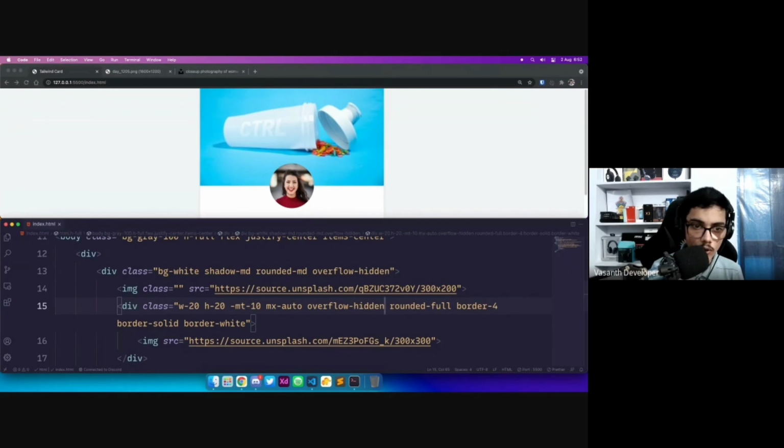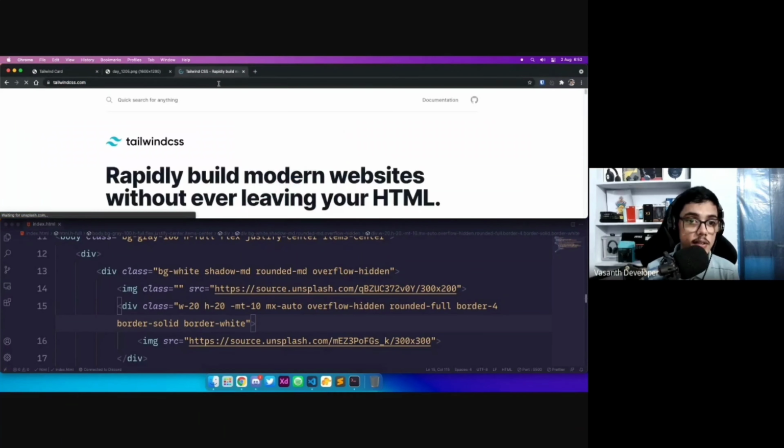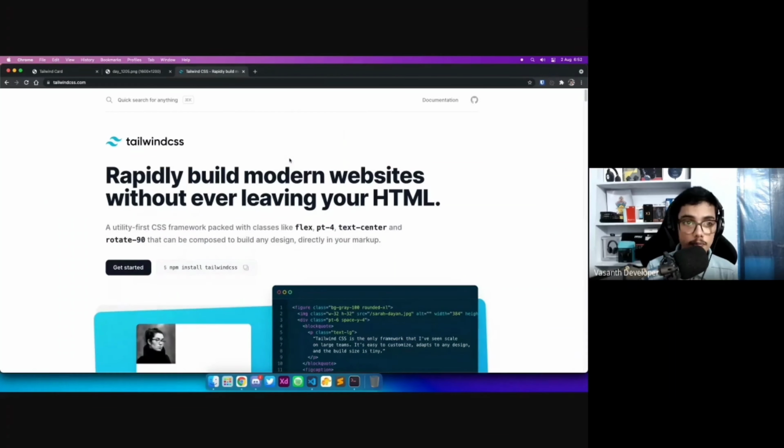I was wondering, what if we add some padding to it? So let's do p-2 maybe. Is that okay? That does not give us the desired effect. Let's see why border did not work. I guess the time has come for us to refer to the amazing Tailwind documentation.